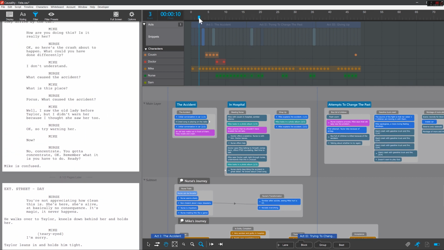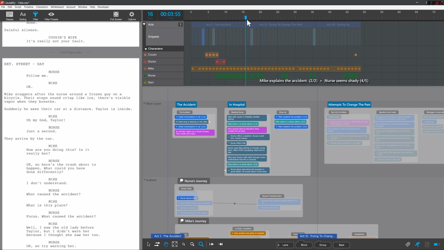And the same in the timeline. You can see that these are the places where this subplot comes back into the story, and I can actually just scrub right here.